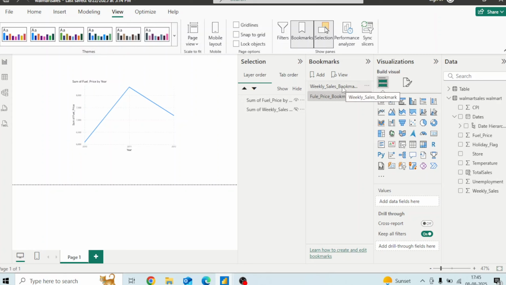Now if you just see, if I click this particular bookmark and switch between these bookmarks, you see how the visualizations get switched.